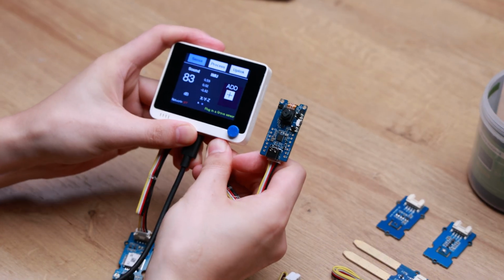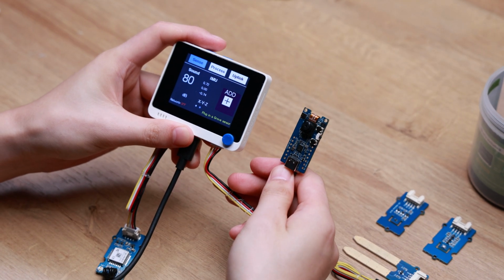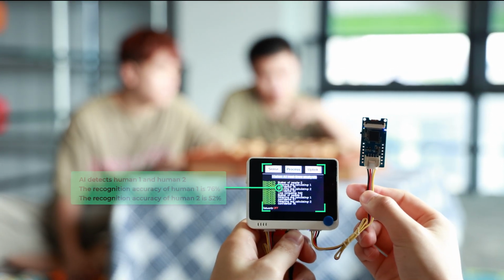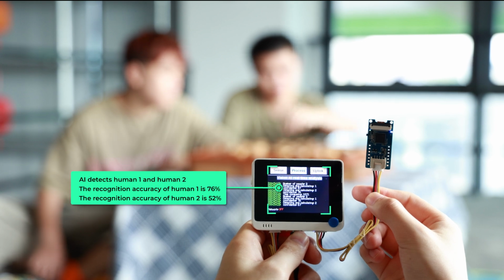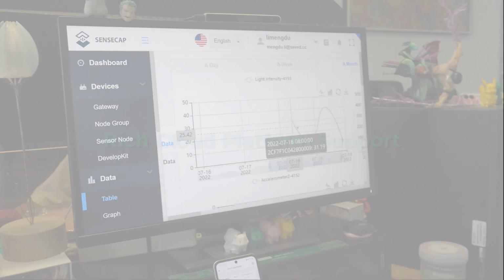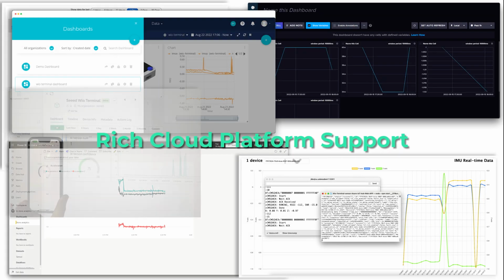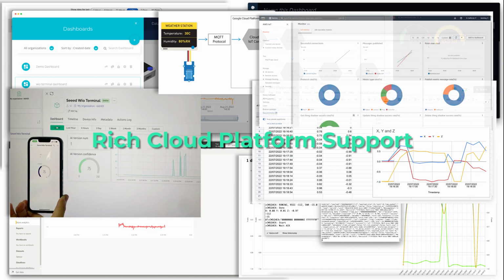In particular, it comes with the Grove Vision AI sensor module to train custom AI models to detect various objects, wildlife species, and humans. The kit also supports Azure, AWS, Ubidots, and many other major cloud platforms to fulfill your needs and preferences.